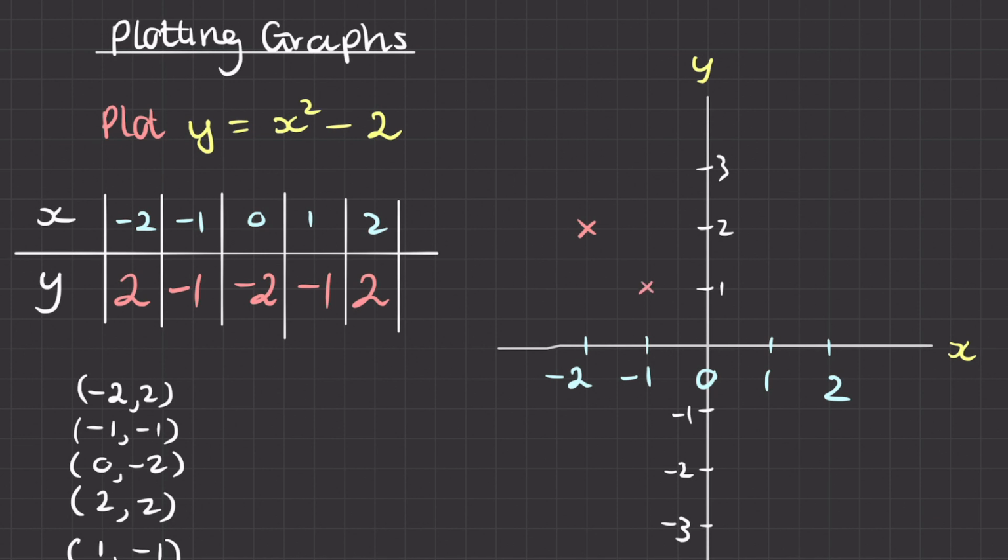The next one we've got is, oh, hang on a minute, I made a mistake, didn't I? -1, -1 should have gone down here. Well done if you spotted that little Easter egg in there. Right, the next one, 0, -2, we'll go here. And 1, -1 goes here, and 2, 2 along the corridor up the stairs goes here. Lovely. So we're almost done.